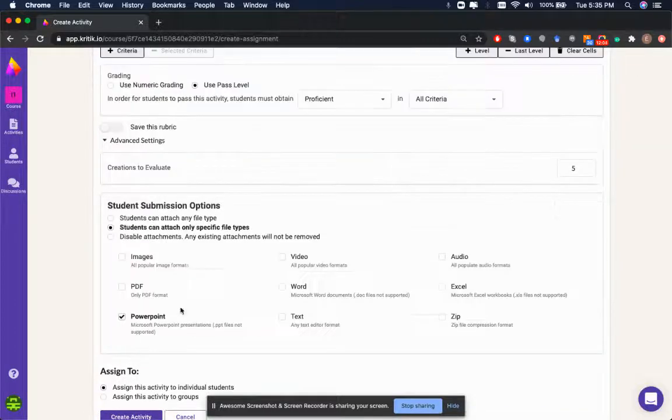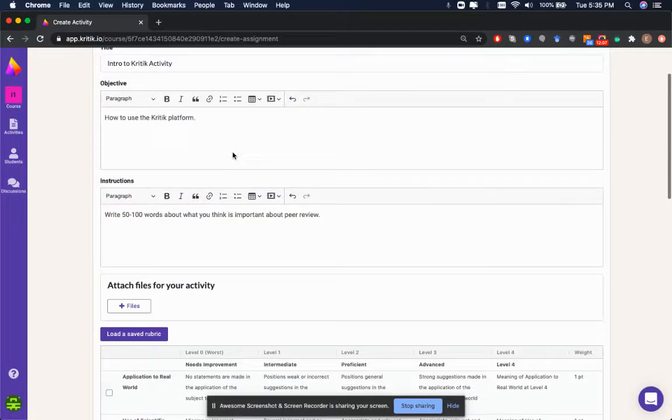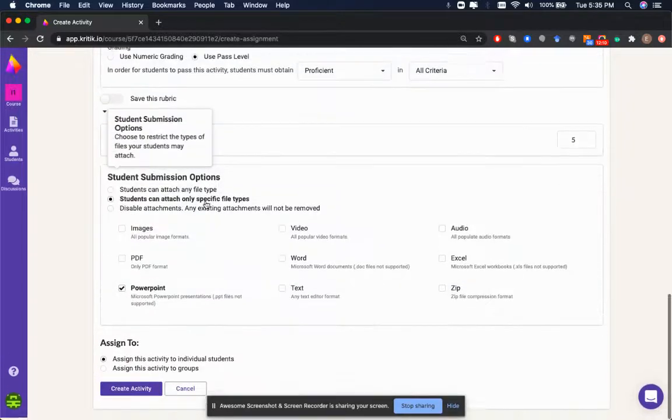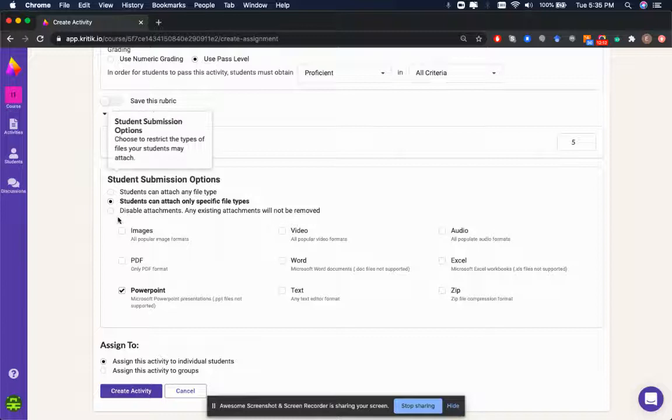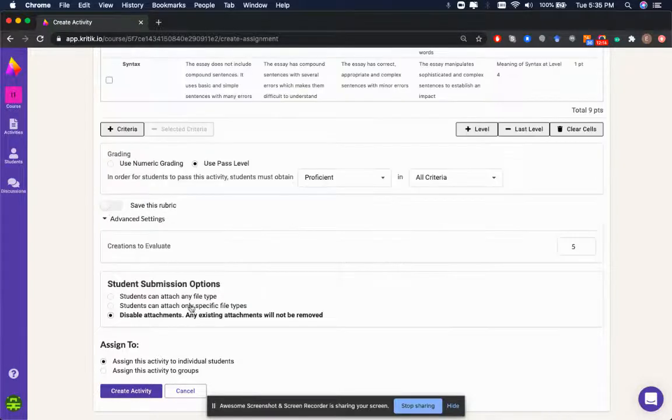A text box is available to the students in terms of what they can submit. For example, for a written activity like this, it would be preferred for the students to just submit it within Critic. So you can disable attachments so they are required to type it within our creation text box. Once you've done that, you can then create the activity.